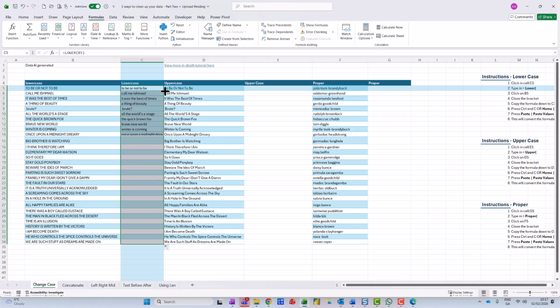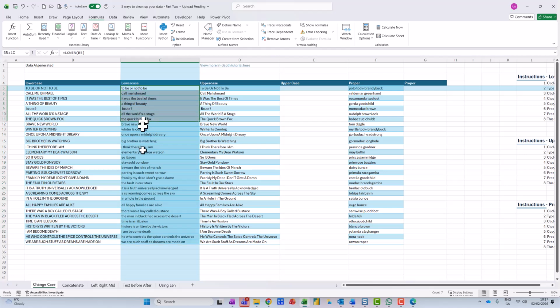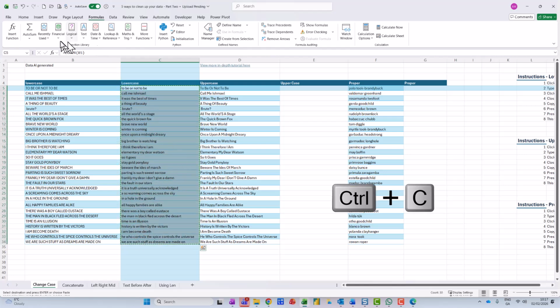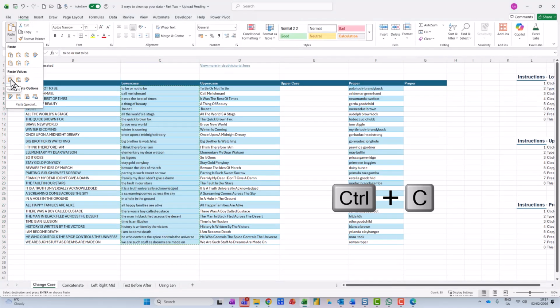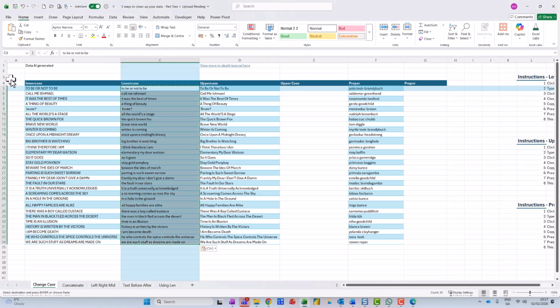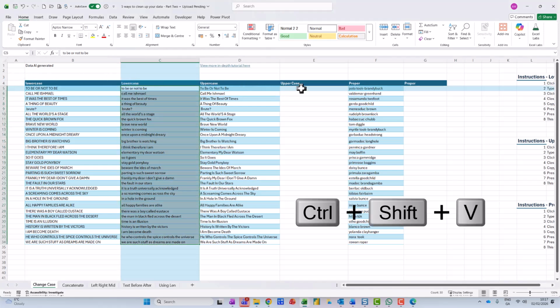And just a reminder again, if you want to retain it as text, you just need to use paste values. So I highlight it here, Control C to copy, and if I come up here to home and paste values, or also do Control Shift and V. Okay, that one there. Uppercase, same thing again.